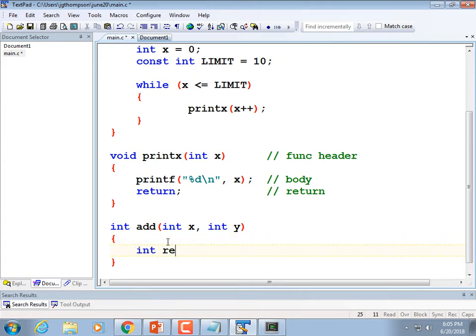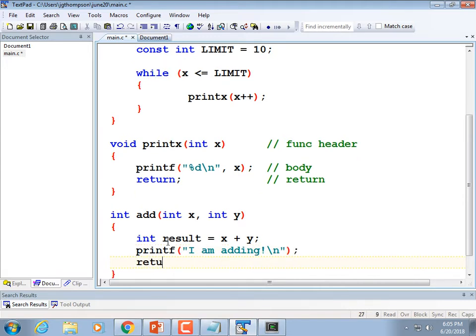Okay, and so this is going to be int result is equal to x plus y. Printf, I am adding. And then return result. Now I'm going to go back up to my while loop and I'm going to call the add function. Just to prove that it works.